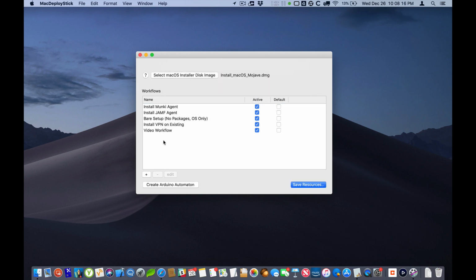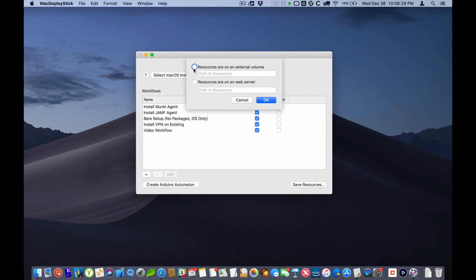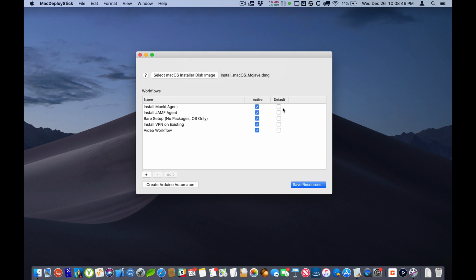When you boot up into the Recovery Partition, you'll then be able to see these options and select these workflows. The other option is the Create Autopilot Automaton. If we do this, I haven't actually finished this yet. This is going to be like the final step to be able to make everything so you don't have to type anything. Hold down the Option key and then plug in a drive, and it does it automatically. It's based on another project I worked on, but I haven't implemented that yet. You see there's two columns, active and default.